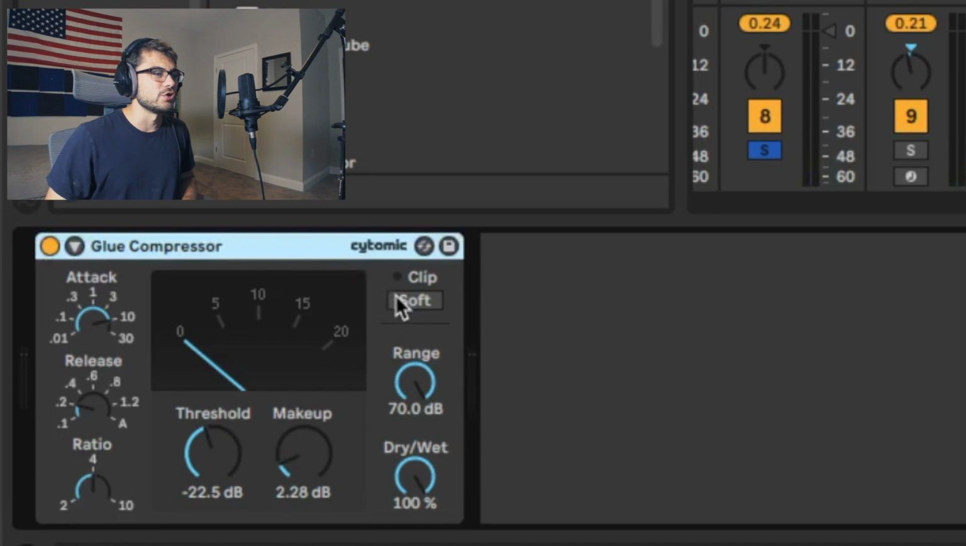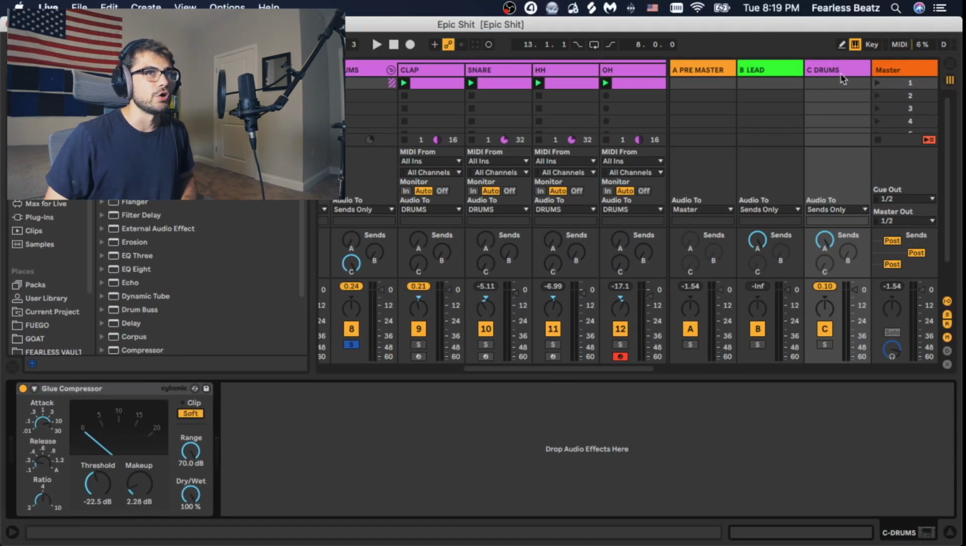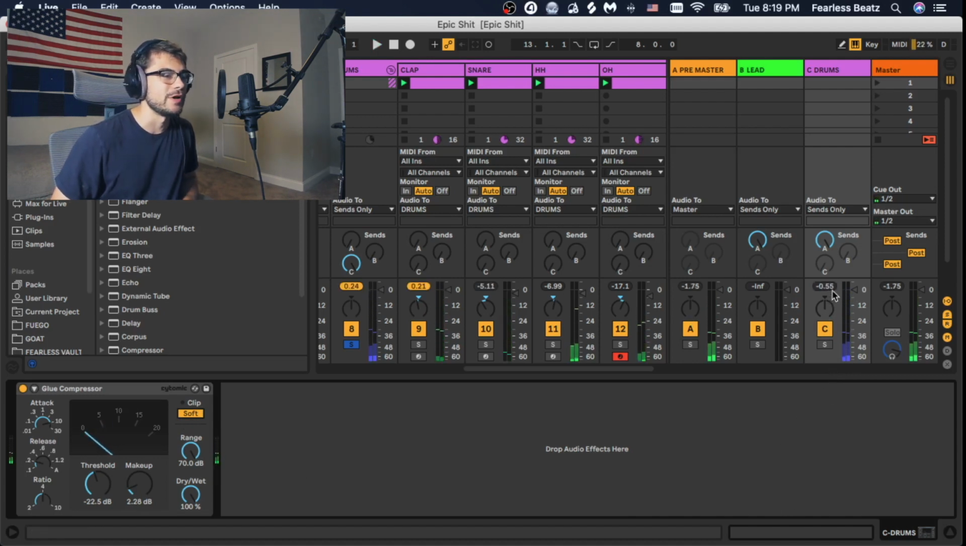You also have a little soft clipper here. If you want to use the soft clipper and you don't have your own already on your drum track or on your pre-master, you can go ahead and clip it here so that it's not going to go over the 0 dB threshold. You can see that it's staying at 0.55 now.